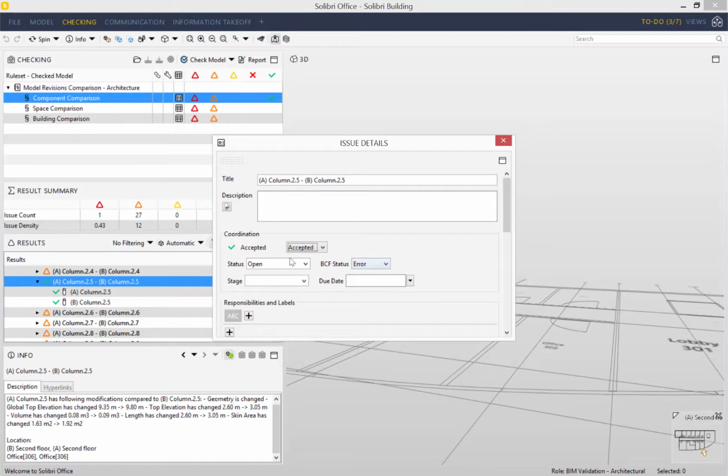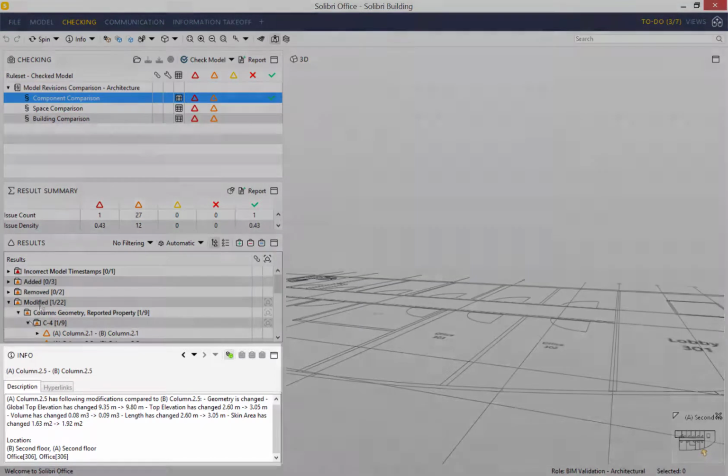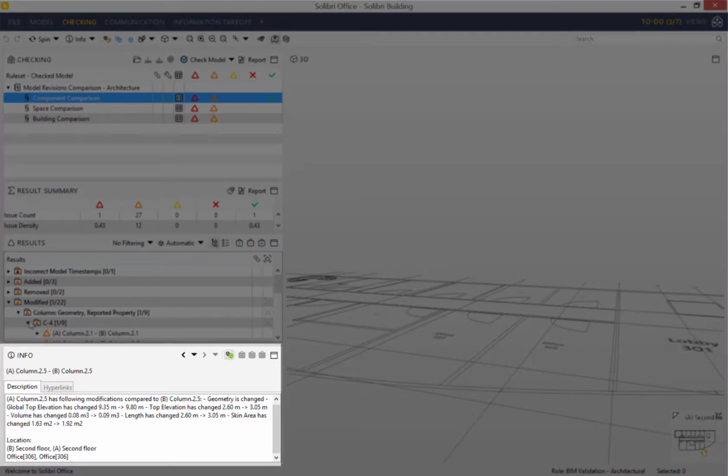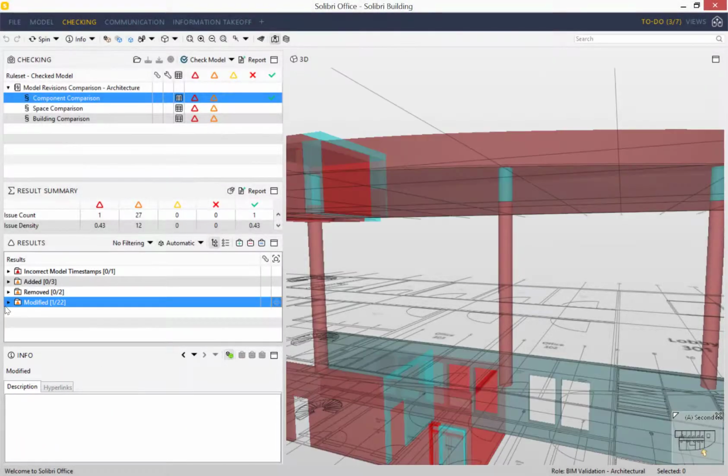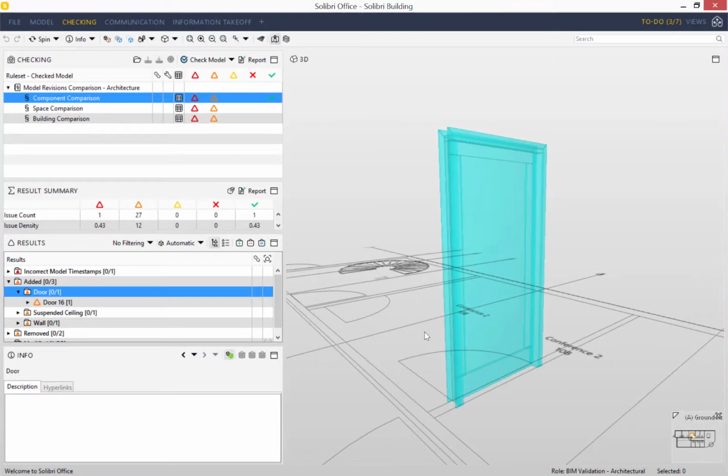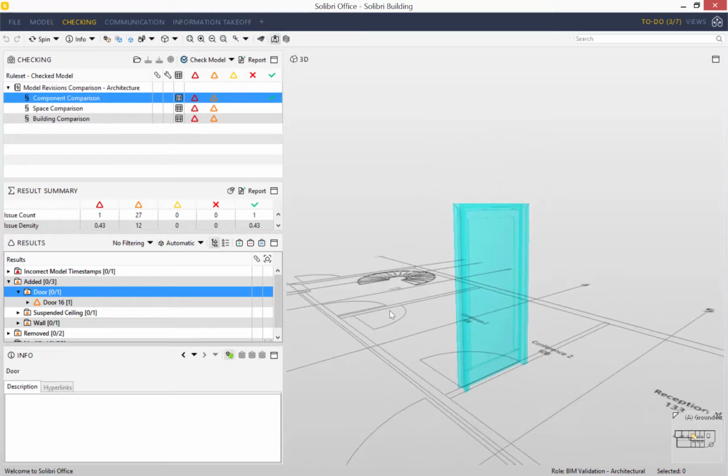If we now expand it in the results tab and click on one of the triangles, in the info tab below, you can see everything. You can see what modifications have been done, how the geometry has changed, how much bigger, how much taller, and how much more voluminous the column is. This is the same scenario for all the 9 columns below.